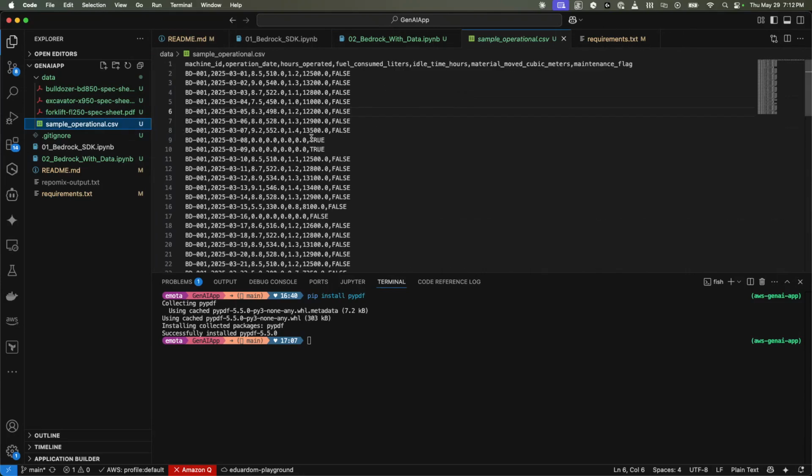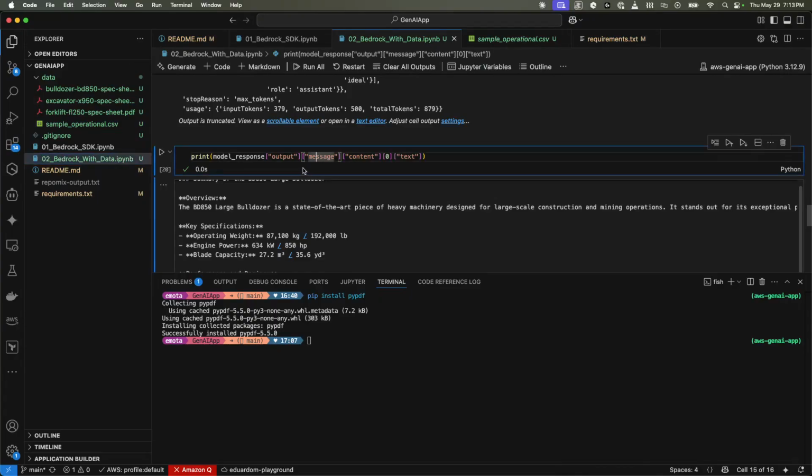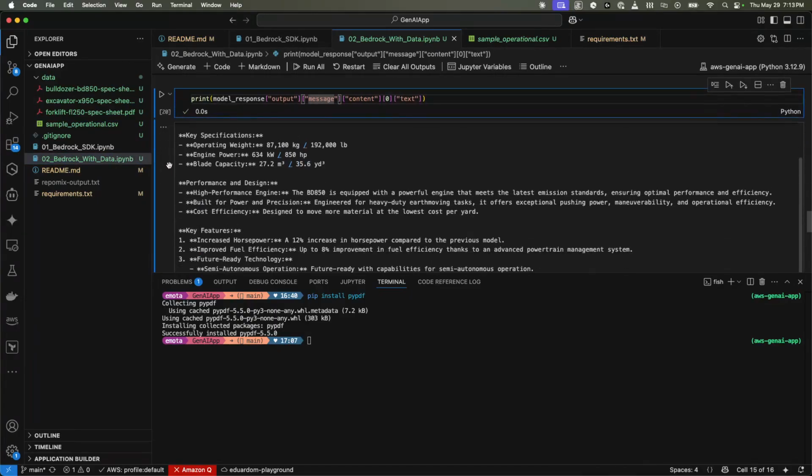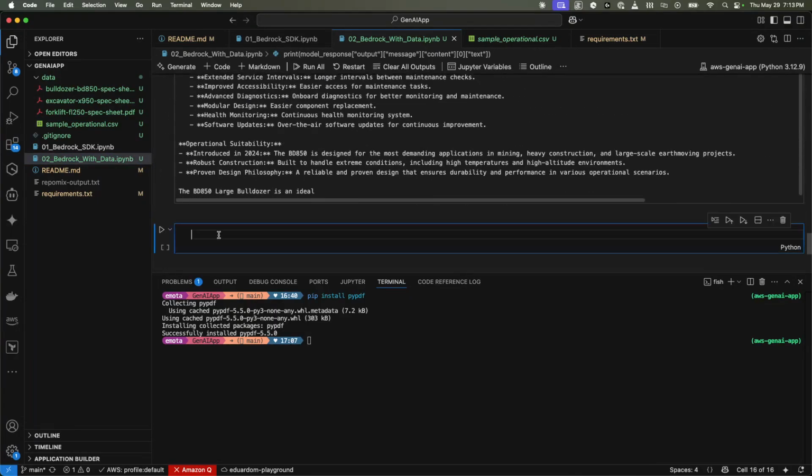So we have the PDF with some information about the bulldozer, but also we have this operational information. It tells us the date, how many hours it operated on that day, the fuel consumed in liters, any idle time in hours, materials that it moved in cubic meters, and finally, any maintenance flags. So we have this additional data. Now, of course, it's synthetic, but you can imagine that you may have this data in your organization that is quite similar or maybe different, but it's this tabular data that you have, right? So how can we do this?